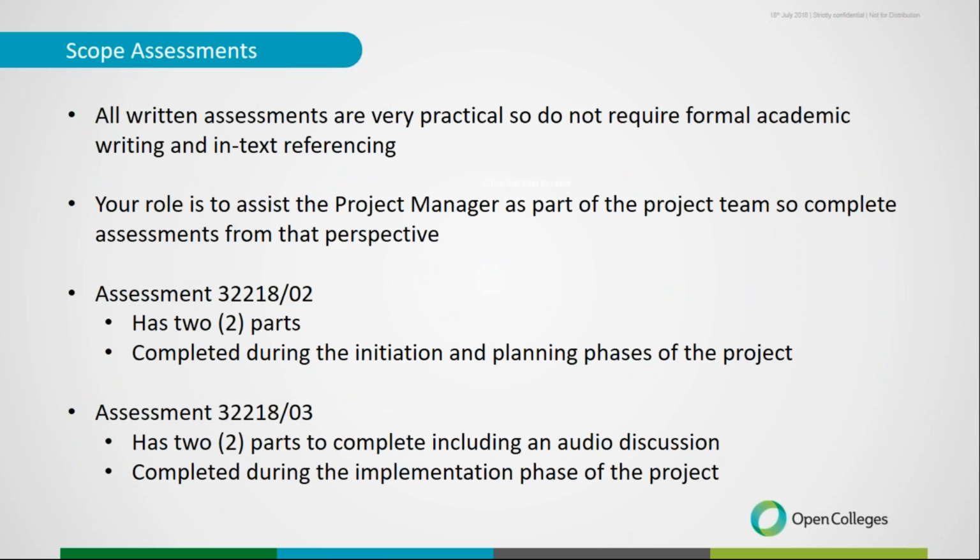As I said, the written assessments are very practical. So you don't need to do formal academic writing or any in-text referencing. As such, you're basically just completing documents like they are business documents. So format them, write them up as if you would for work, and that's all that's really required.